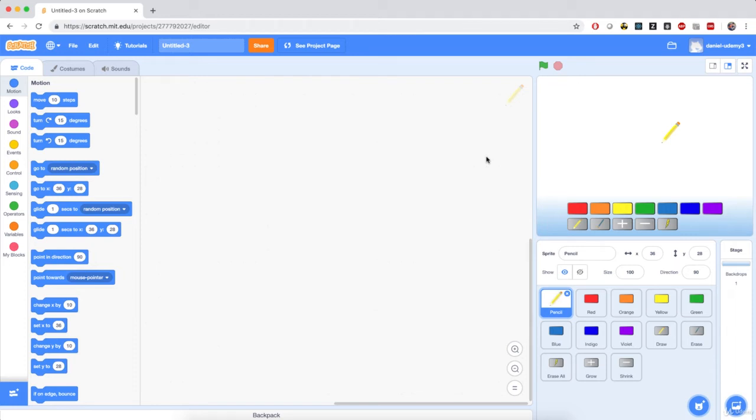All right, we are back to Paint. And by now we've spent quite a bit of time setting up this Paint application, and right now we are ready to program it. So here's what I'm going to do. I'm going to start with the pencil sprite, and I'm going to program it first. So go ahead and click on the pencil sprite and select it if you don't have so already.